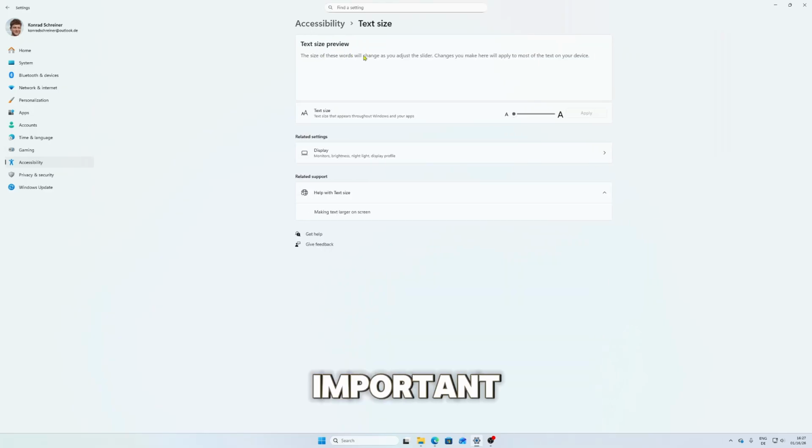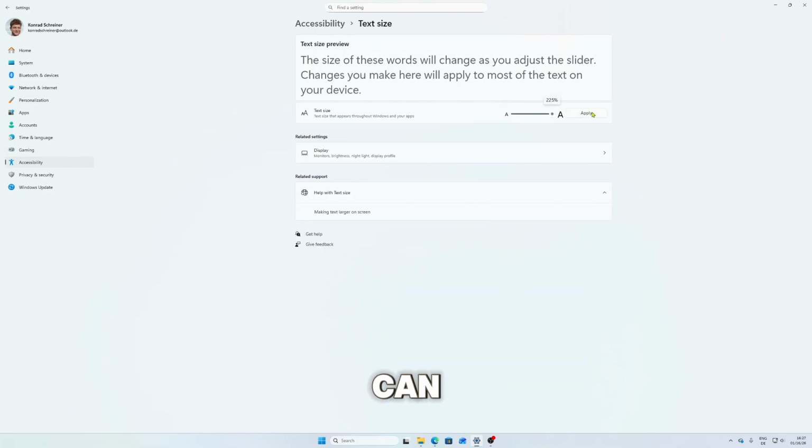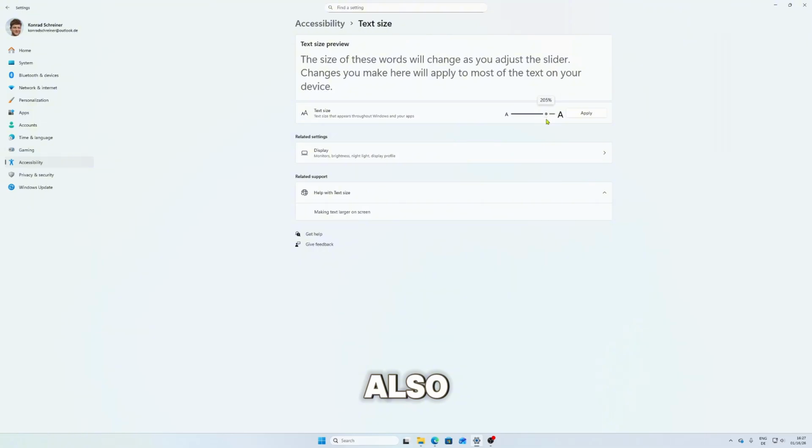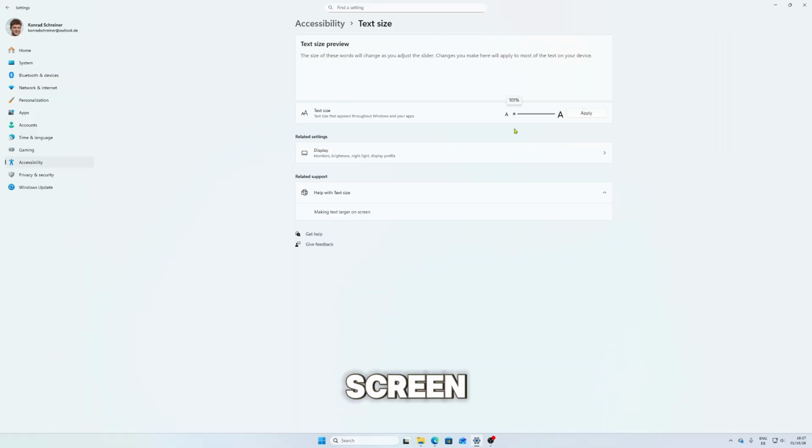This is quite important for older people. I like to keep my text small, but you can also make it larger if you have bad eyesight. This also improves your posture, because then you don't have to go as close to your screen to view everything, but you can go further back, improving your posture.